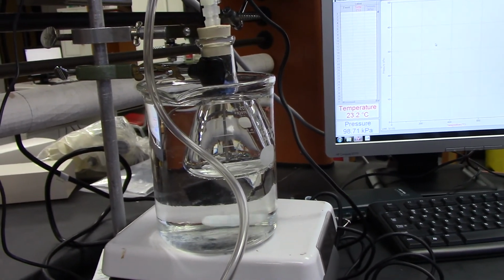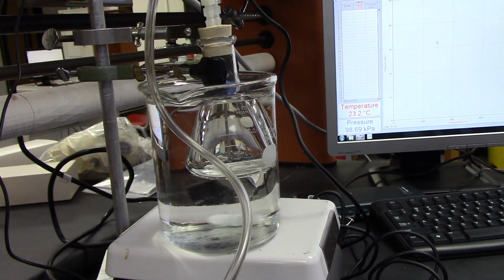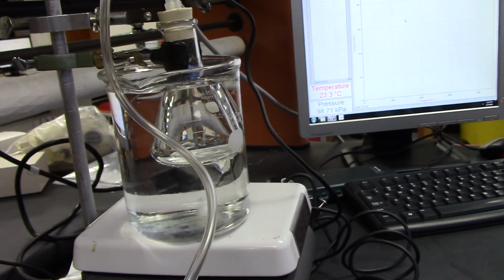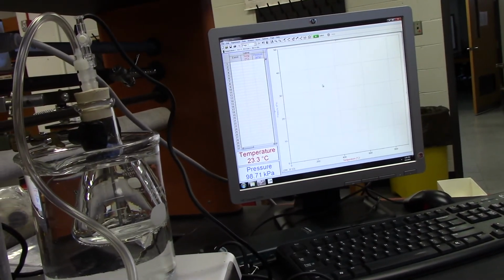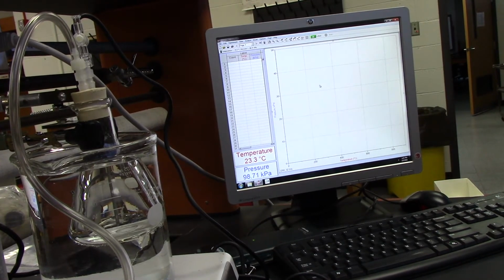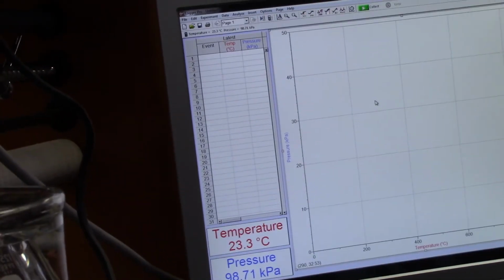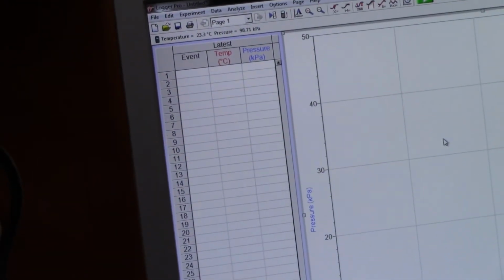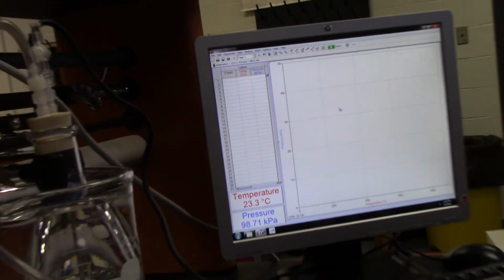So what we're going to do is trap the air inside the Erlenmeyer flask, and then increase the temperature and see what happens to the pressure. We're going to record that using our Vernier probe onto the computer. And so I have it set up here, so you have temperature and pressure.